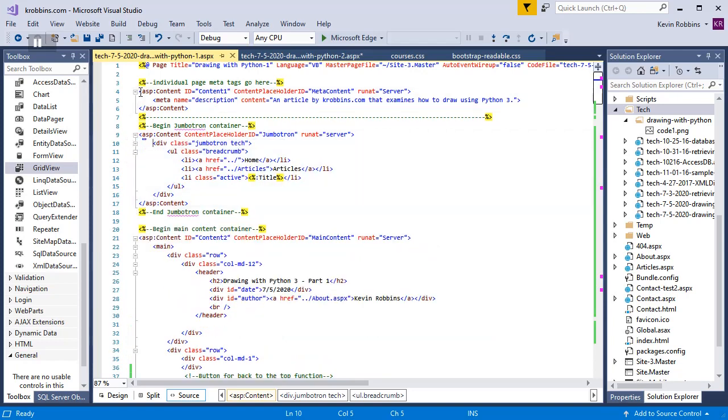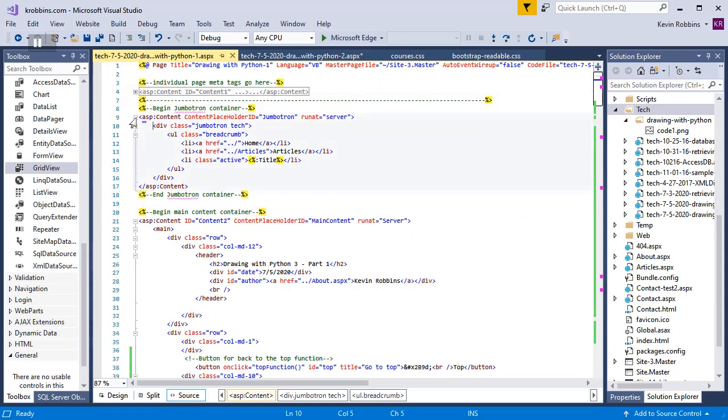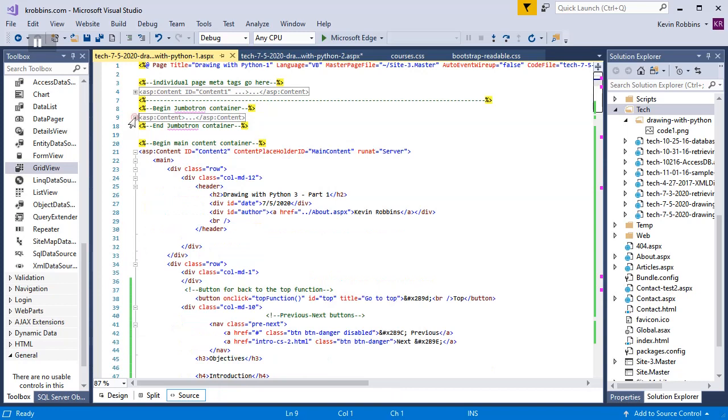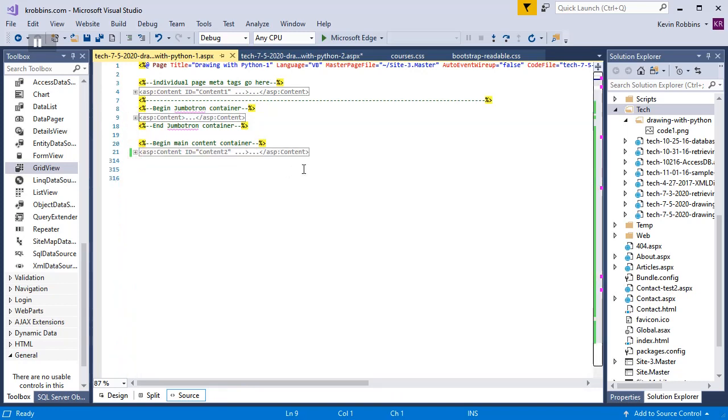So I just go to my ASP content and I collapse one. ASP content number two, collapse two, and collapse three. And now I have all three content areas very quickly and easily.